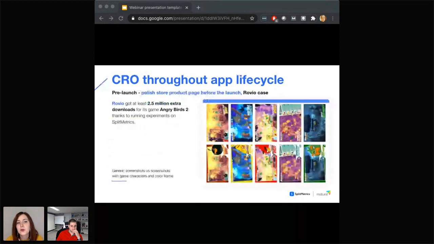Then you can polish the store product page before the launch. You see, sometimes the first days in the App Store may predefine the future of your app, and isn't it great to be able to debut with a store with a pitch-perfect icon, screenshots, and also a video app preview? On top of that, you can optimize other elements such as app name and subtitle, etc.